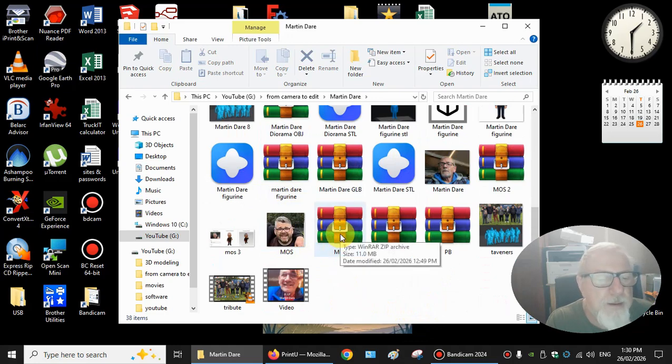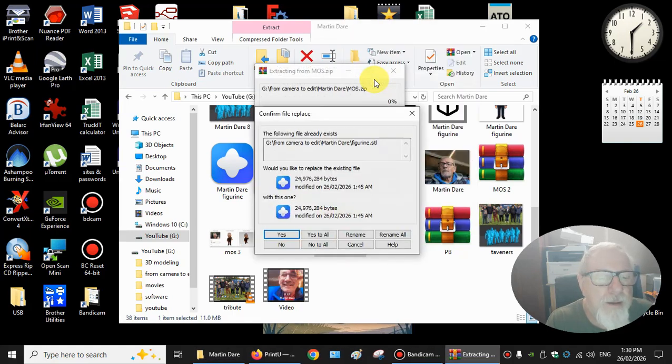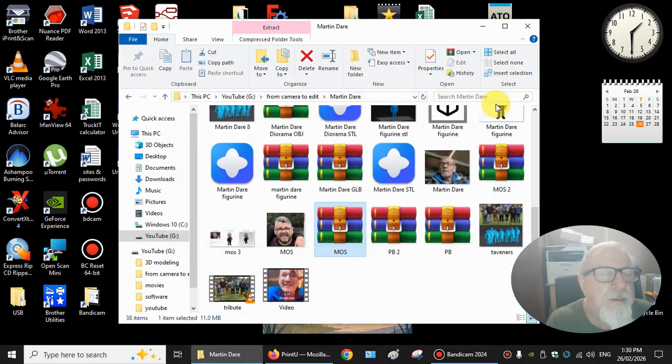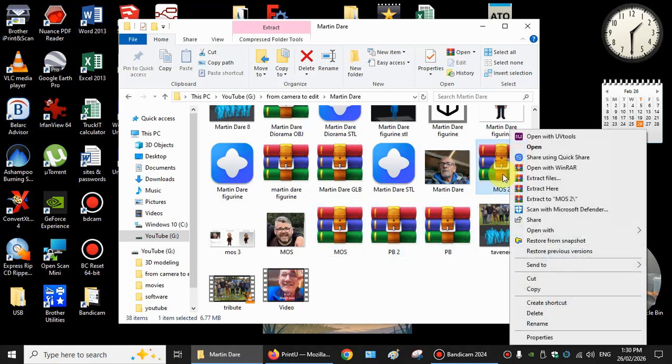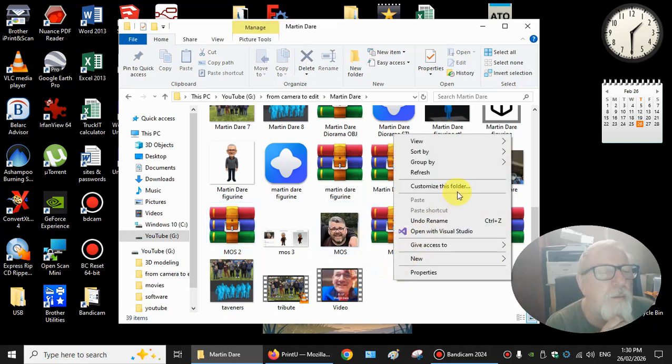Alright, so what we'll do is extract that file here, and looks like we've already done it. Oops, we'll close that. Right, and we'll extract this one here as well, which is the GLB file. So let's put this in.